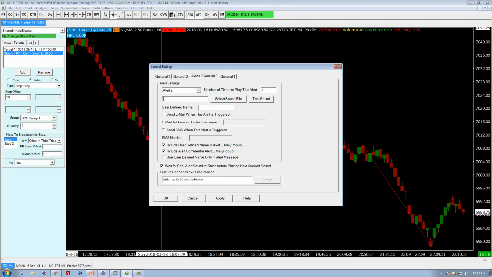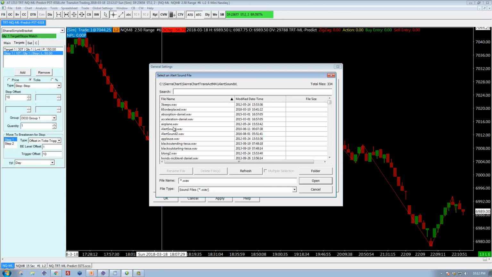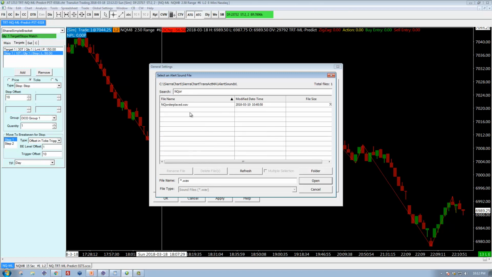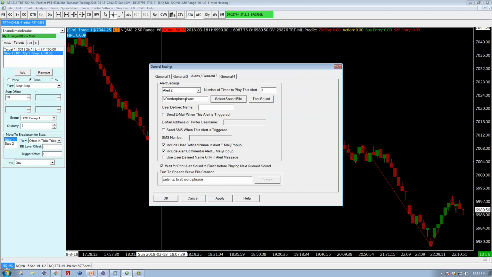Click into this box here and choose select sound file. And we want NQ order placed. So actually, if we just search for NQ order, it will find it right there. NQ order placed. Click open, and now you can see the file is listed there. Give it the name so that you know what it is, NQ order placed. And the same thing, make sure you click apply.